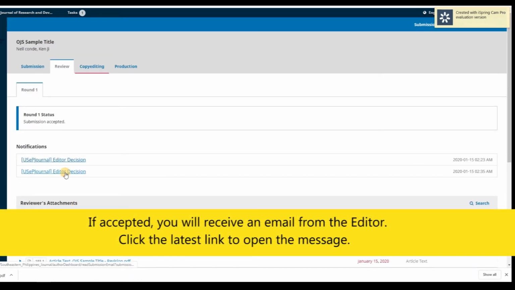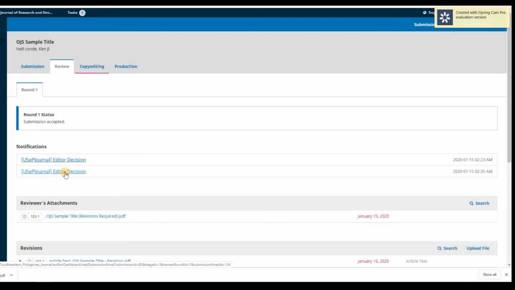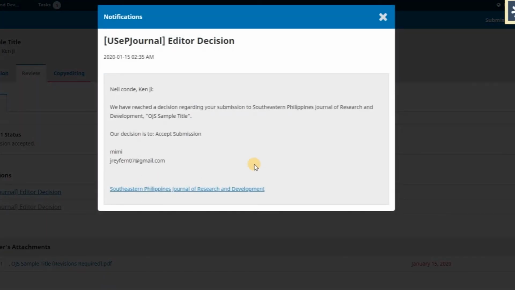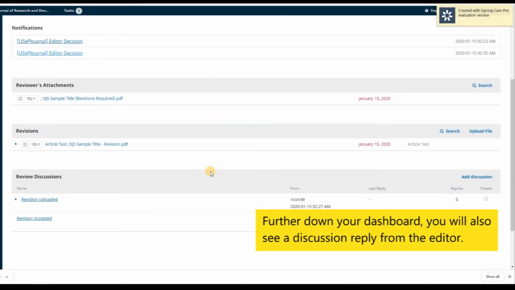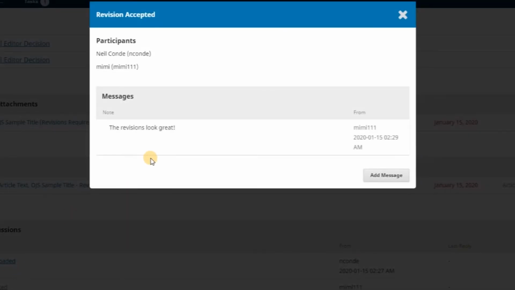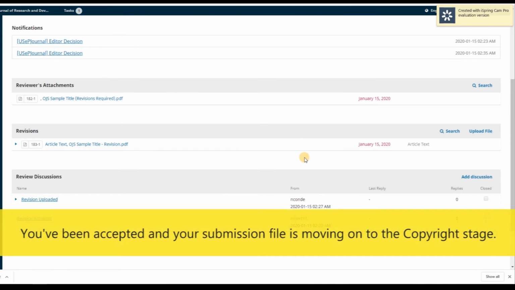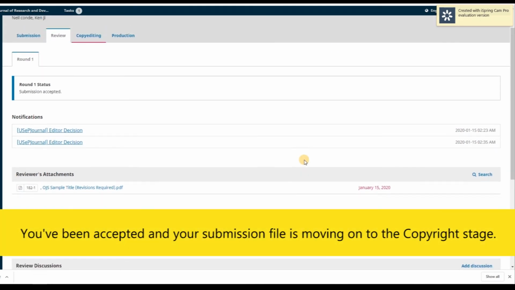If accepted, you will receive an email from the editor. Click the latest link to open the message. This dashboard shows a sample accepted paper submission notification. Further down your dashboard, you will also see a discussion reply from the editor. You've been accepted and your submission file is moving on to the copyright stage.